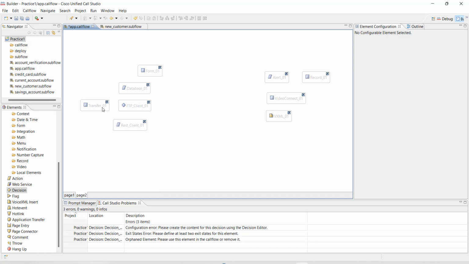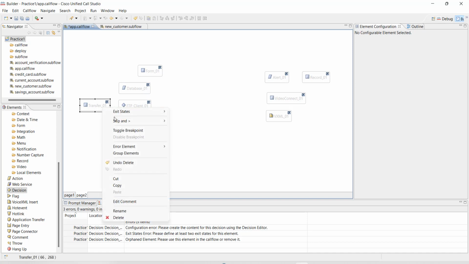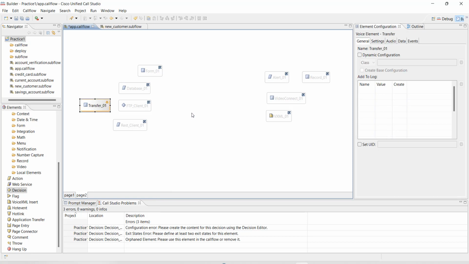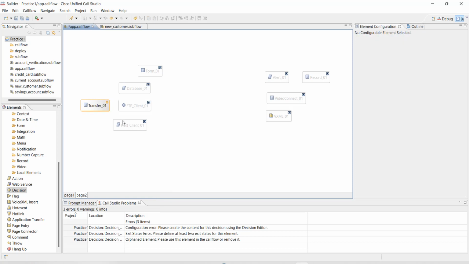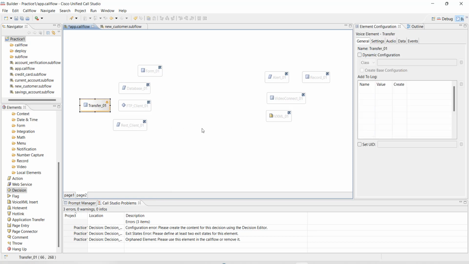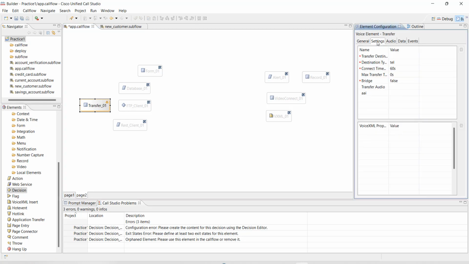Now there is something called transfer. So this is interesting. Most of the time when you call the IVR, and you feel that the IVR is not giving me the answer I'm looking for, we always say that I want to talk to a live person. So transfer is something which will do that. In the transfer, you will specify the number, and the type. It could be a telephone or it could be SIP. If you want to transfer to SIP, you can do that.